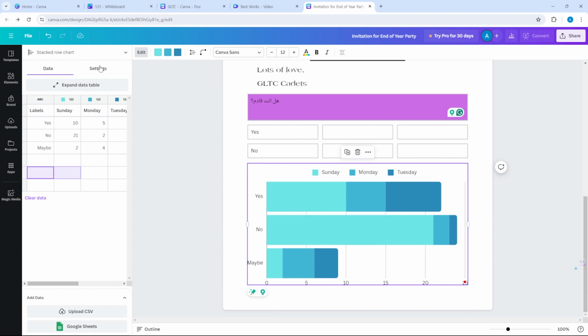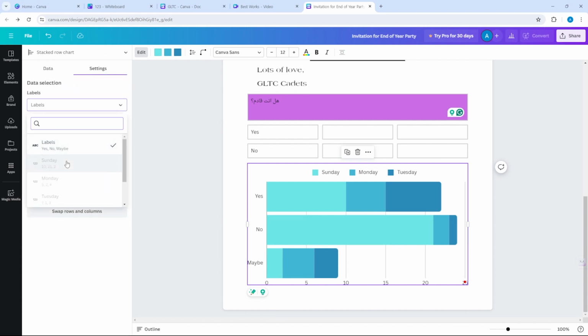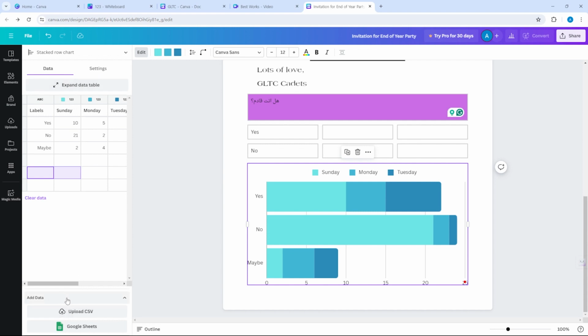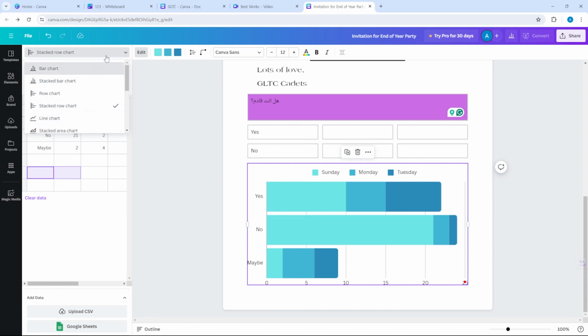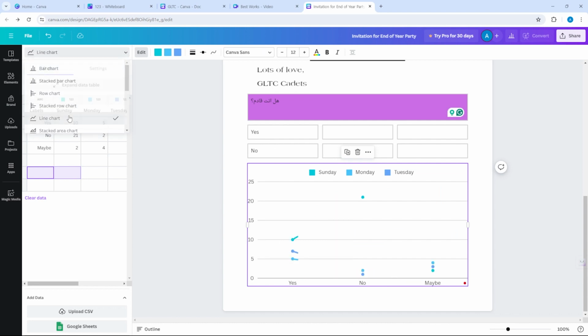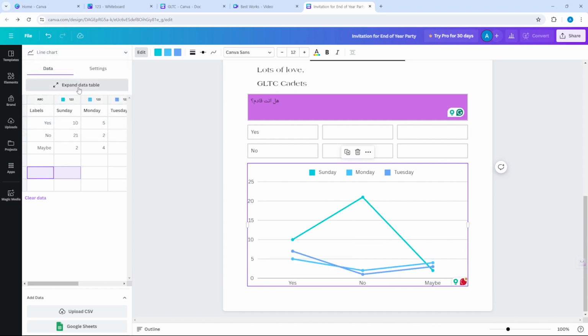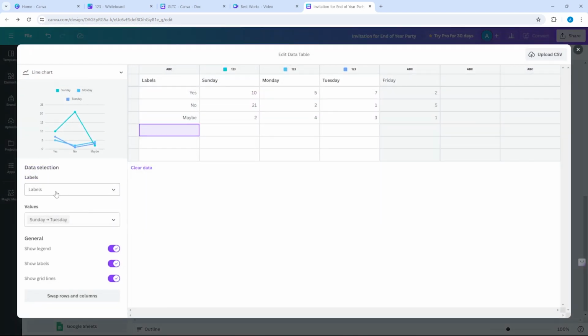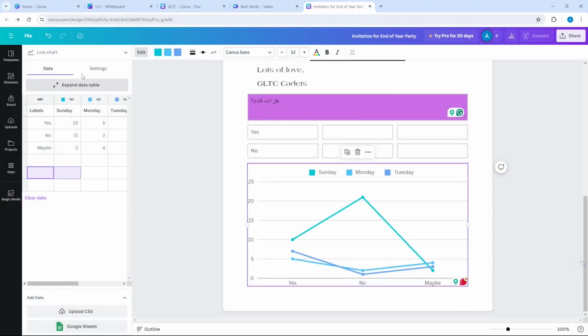Boom. And you can even change the settings here, such as labels, Sunday, or like that. Change the labels, values, show legend, show labels, show grid line, and you can even swap the rows and columns here. You can even add data by using Google Sheets or upload as CSV. Okay, this is how to use this, and you can even change it to a line chart by clicking here. I will use line chart, I guess, but line chart is not the best way to represent this, so I think a type of bar chart will work here. Let me change it.